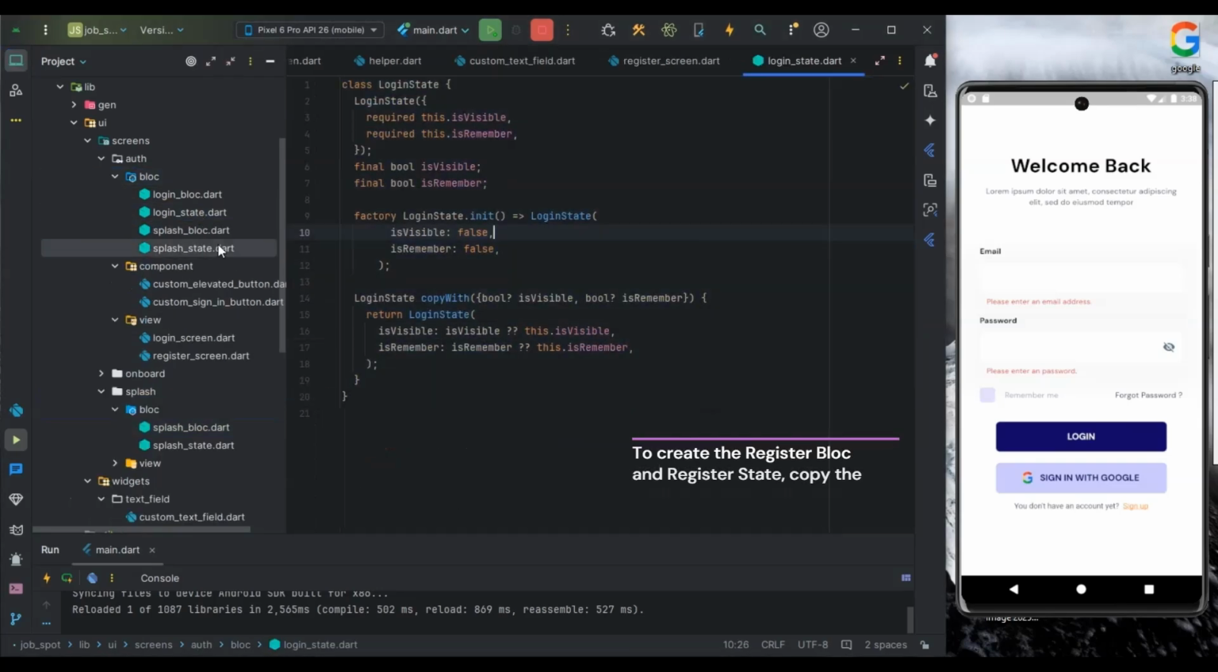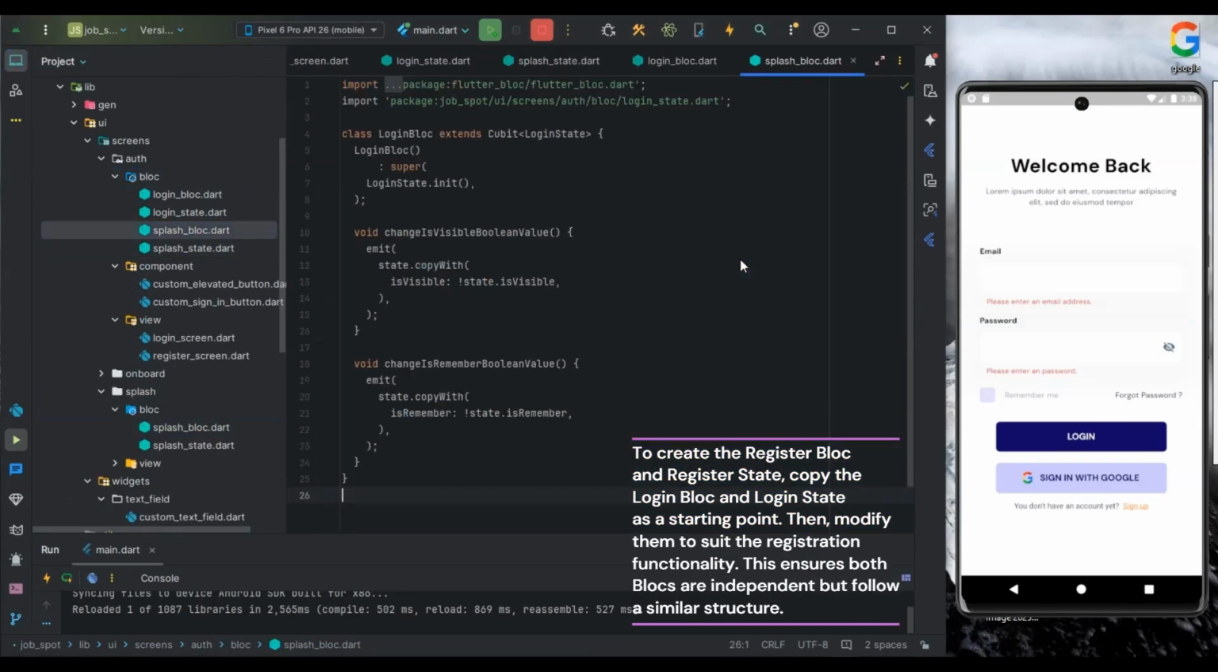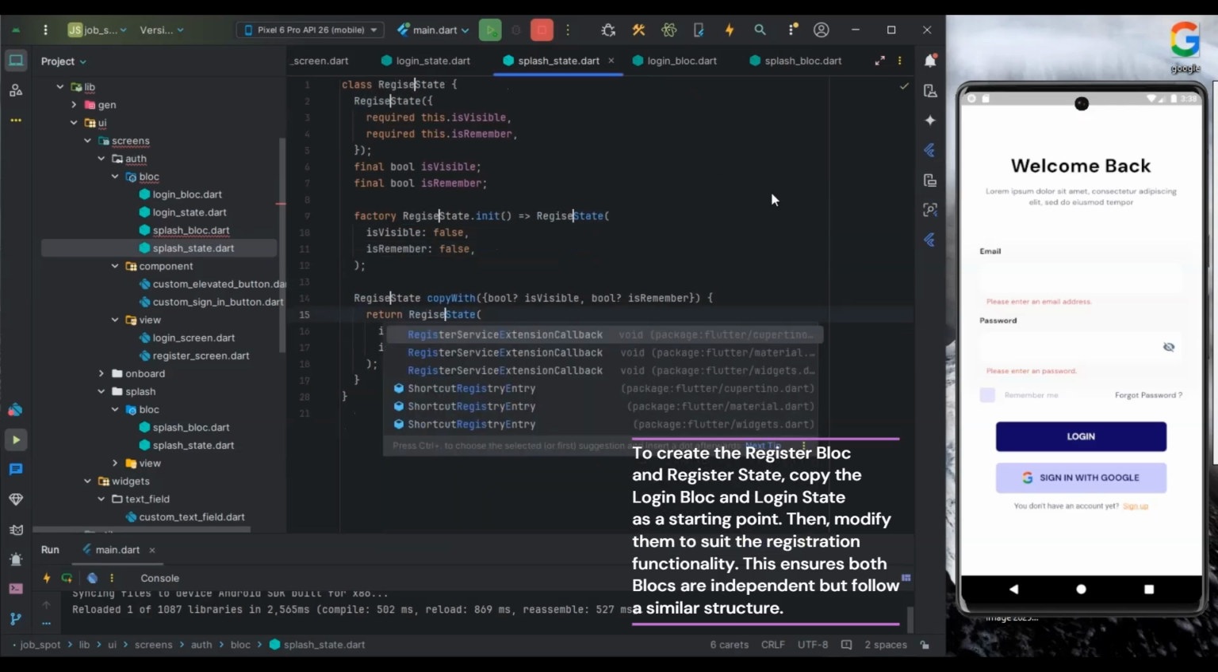To create the register bloc and register state, copy the login bloc and login state as a starting point. Then, modify them to suit the registration functionality. This ensures both blocs are independent but follow a similar structure.